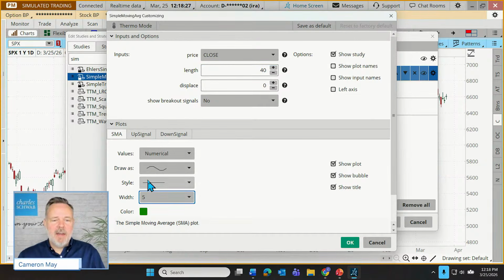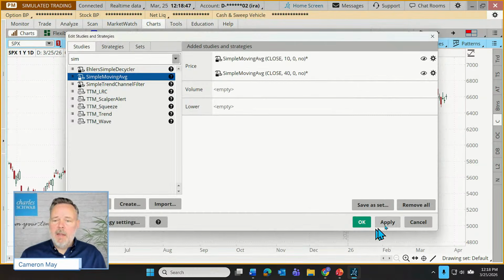This one we're going to make a 5 out of 10 in thickness, so it's going to be a little bit thicker than our 10-period moving average. And that's for a specific purpose. I'm using red and green so we can tell the difference, but not everybody can see the difference in color between red and green. So I'm also using a difference in thickness. So let's click OK and click Apply.